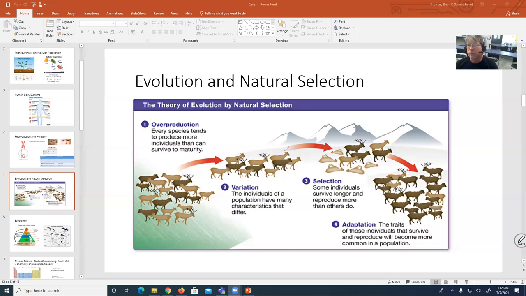So natural selection: animals are going to overproduce to allow for animals to reach that maturity level where they can reproduce. By having a lot of different varieties, a lot of different characteristics, this gives them a chance to survive in the environment. But then the environment is still going to dictate who lives and who dies. And those who reach maturity are the ones who are going to be able to pass on their traits. And that's where animals will adapt. Those with the right traits are going to survive and pass on those traits to their offspring. So that's the theory of natural selection.